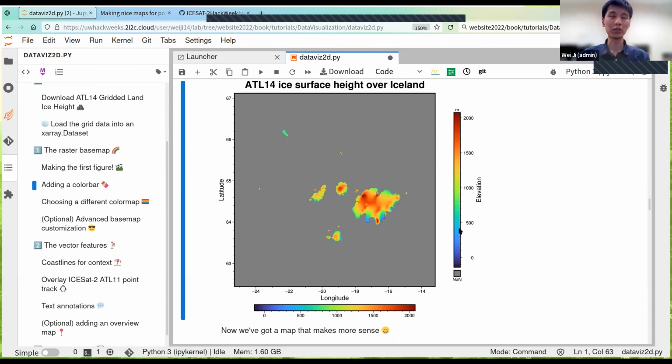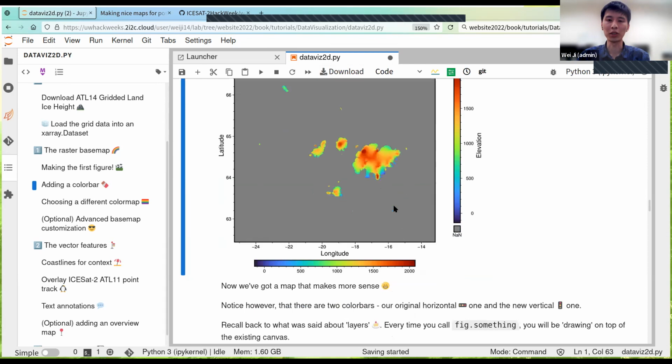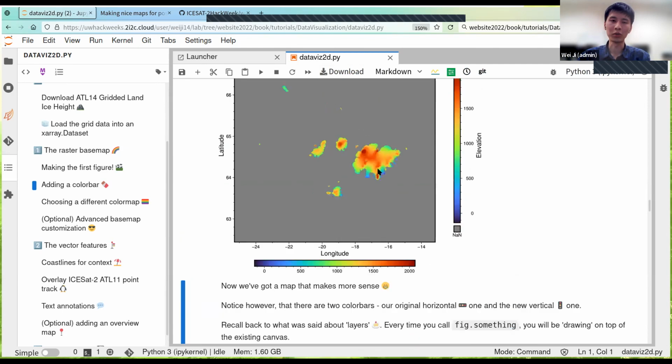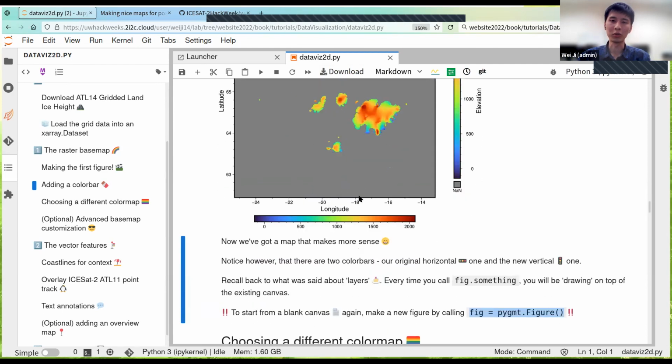So if you go back, recall what I said about layers. Every time you're adding something to the plot, you'll be sort of drawing on top of the same plot. So if you want to make a new fresh figure, you would need to call fig equal pygmt.figure again, and that would sort of erase what you've done, and you can replot the same thing.